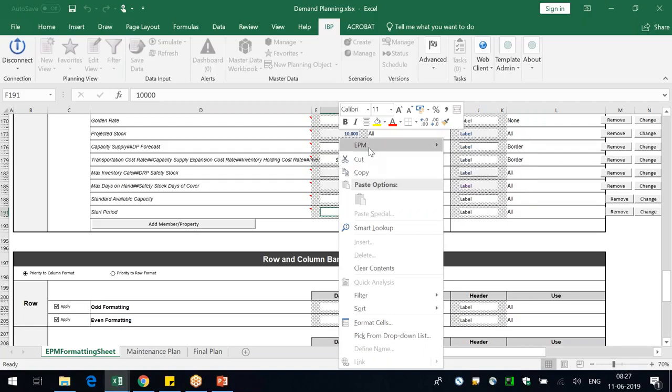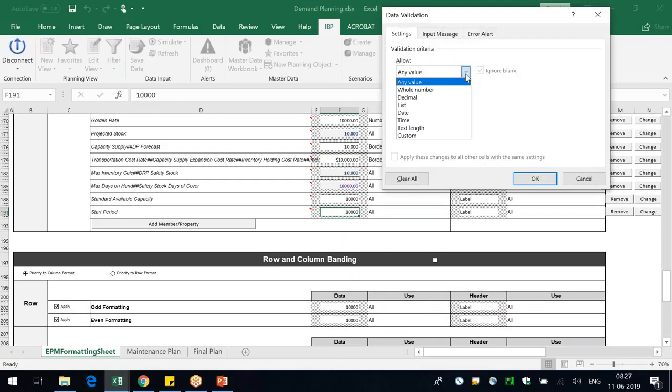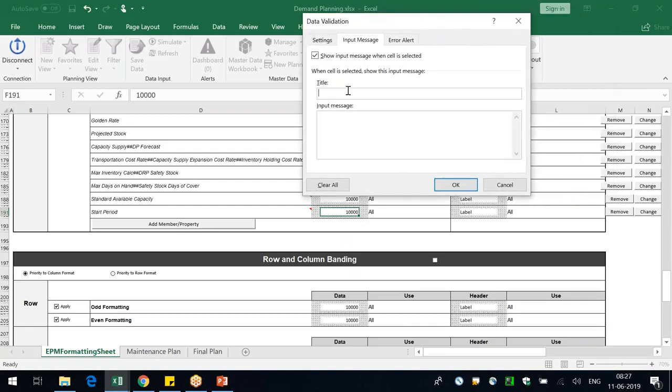The moment you right click, EPM comes in, and under that EPM there is something called data validation. Just follow it: right click, EPM, data validation. So now here you're saying decimal, not equal to value of 1. The input message you have to say is data input guideline, something like that. The message is please maintain only 1 or null.